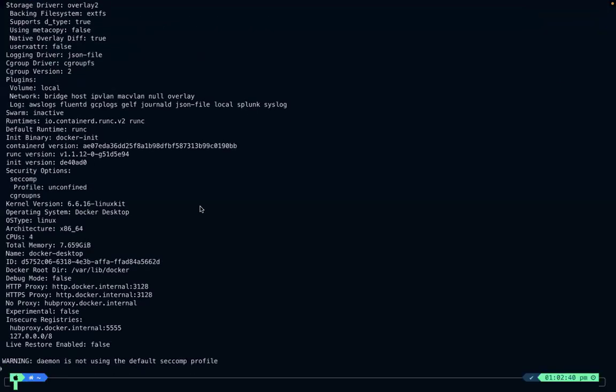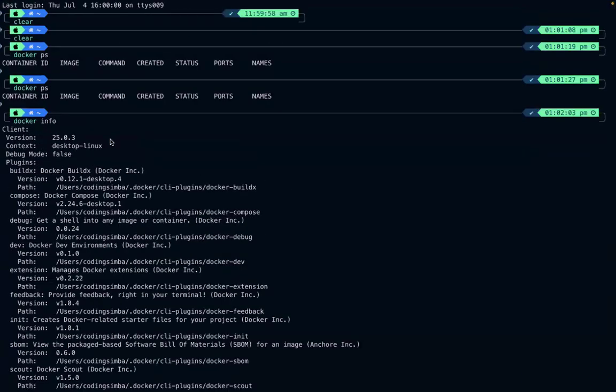Docker info will bring back the information about your Docker. The version is 25.0.3. Our context is Docker Desktop Linux. Debug mode is false. For plugins, we have Docker Buildx, which is basically what the software uses to build images. And then we have Docker Compose, which is also used to orchestrate containers like Kubernetes, but Kubernetes is more powerful. We're not going to go into Docker Compose.